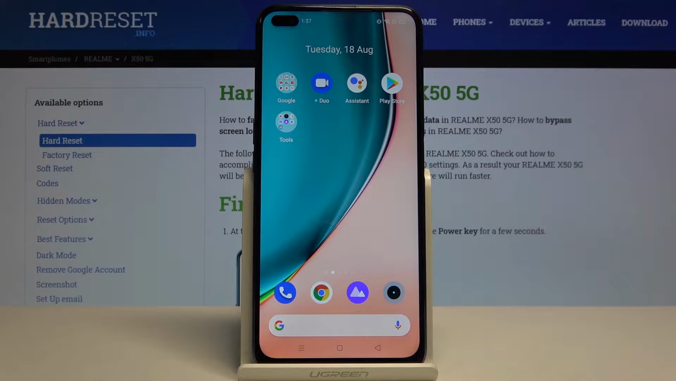Welcome. In this tutorial I'm going to show you how you can download Fortnite on your Android smartphone.